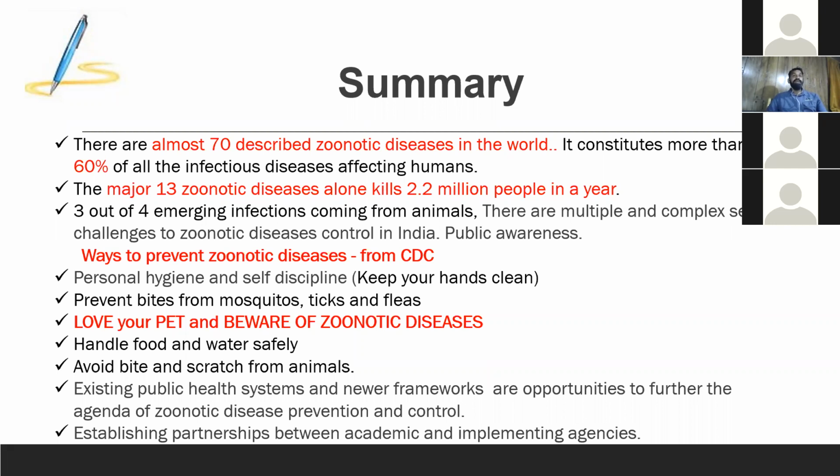Public awareness, ways to prevent zoonotic disease from CDC: personal hygiene and self-discipline, keep your hands clean, prevent bites from mosquitoes, ticks and fleas, love your pet and beware of zoonotic diseases, handle food and water safely, avoid bites and scratches from animals. Existing public health systems and newer frameworks are opportunities to further the agenda of zoonotic disease prevention and control, and establishing partnership between academic and implementing agencies.